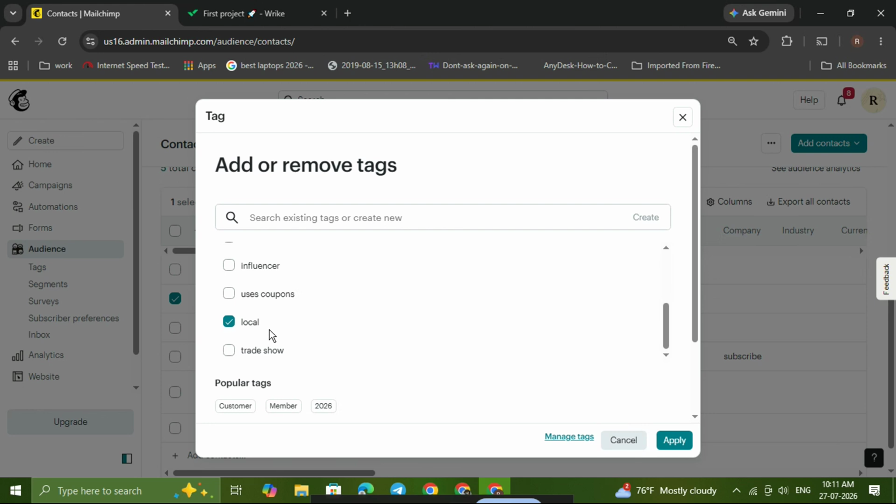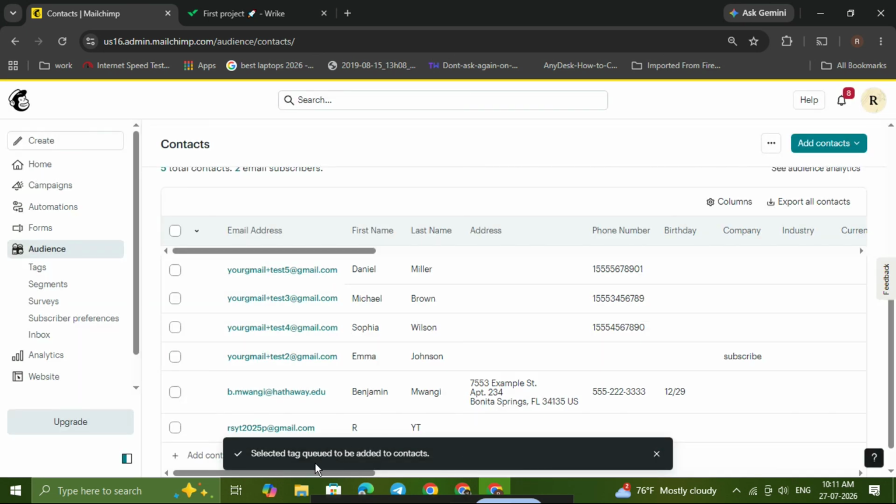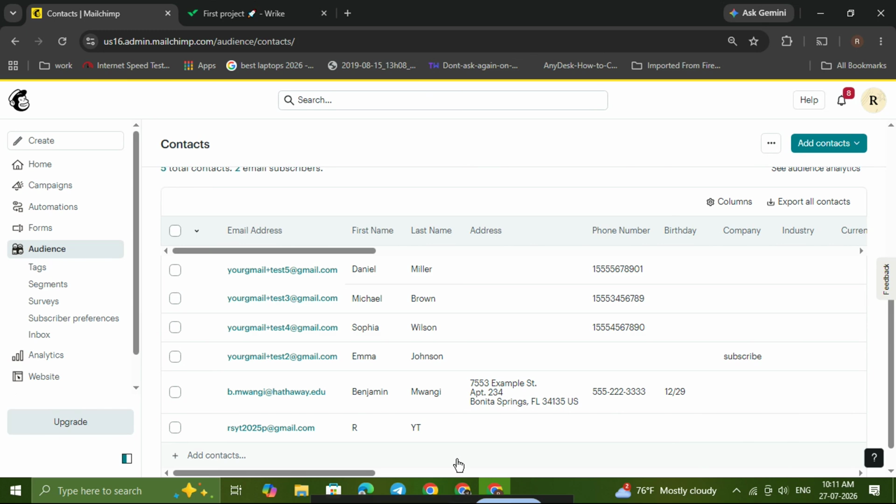Once you've selected the tag or tags you want, click Apply. Mailchimp will immediately assign those tags to your chosen contacts. There's no extra complicated setup, and the change should happen right away. After that, your contacts are now easier to search, segment, and target with future campaigns.